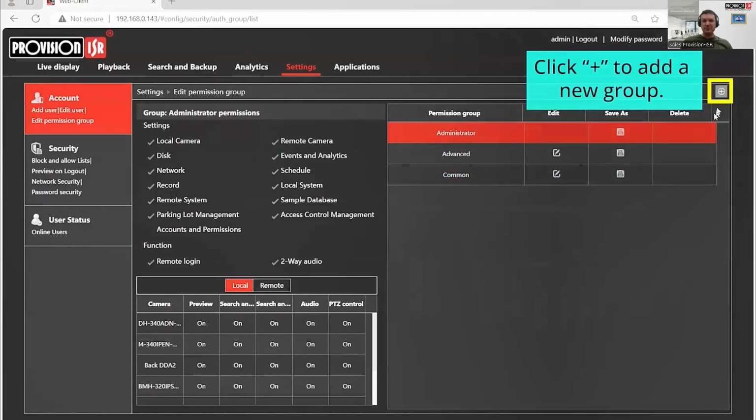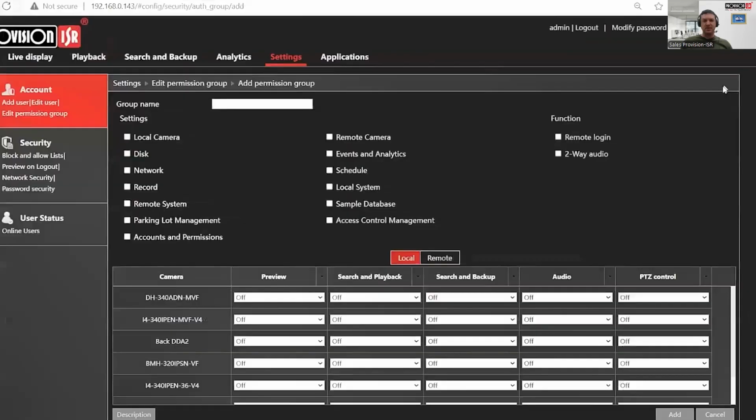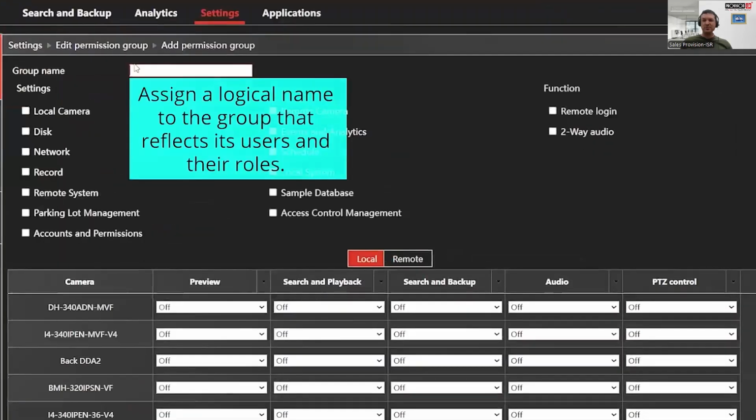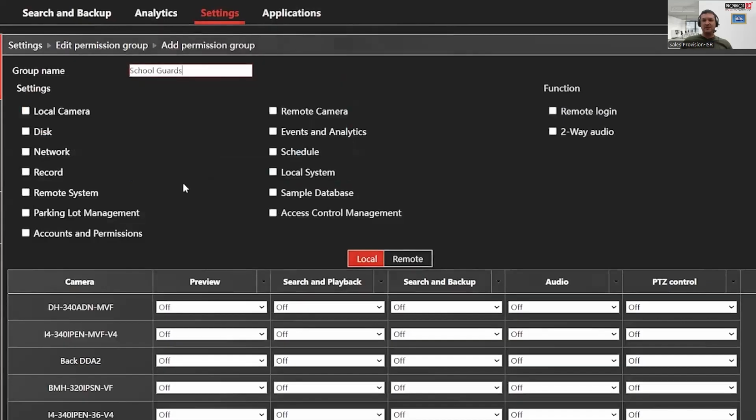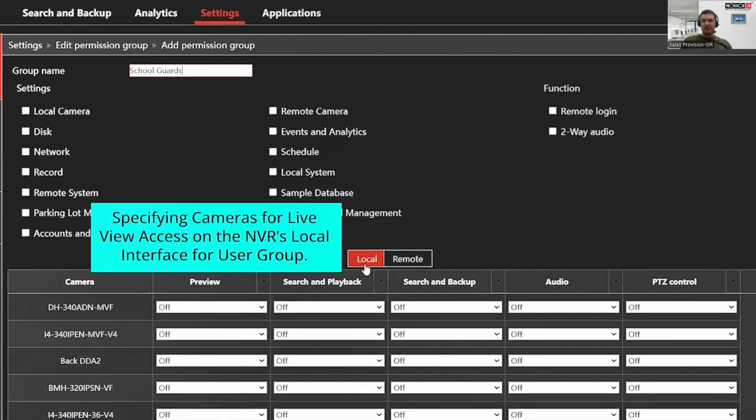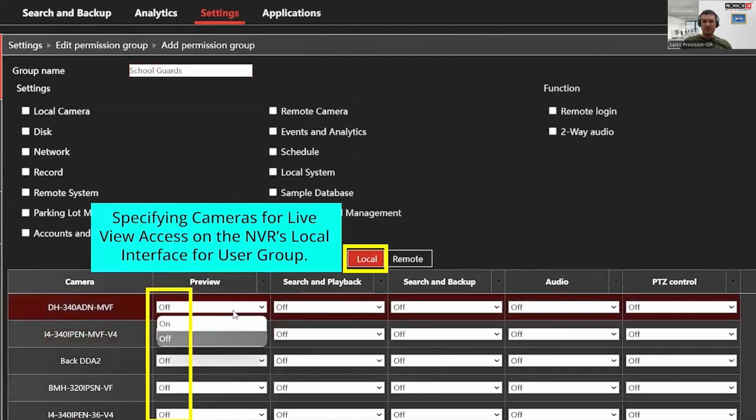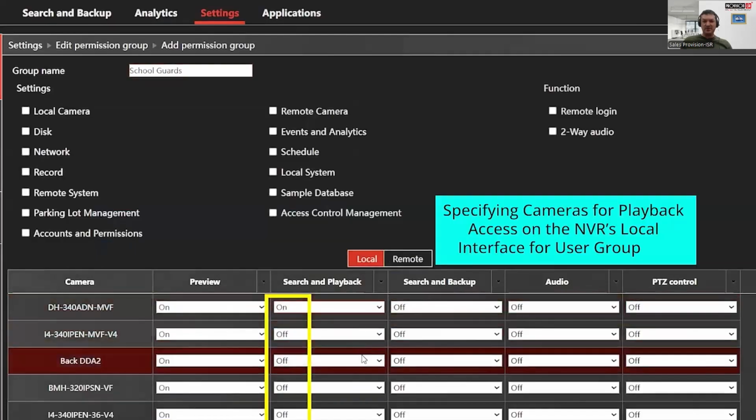If you want to create a new group, click on the plus button. You can assign a logical name to the group that reflects its user and their roles. The first permissions that you can control are the settings you want the users in this group to have access to. You'll then have the option to enable or disable several key functions related to the CCTV cameras connected to the NVR. For example, you can select which cameras users assigned to this permission group can view live by going to preview and toggling the option on and off. You can do the same for search and playback, as well as for search and backup.